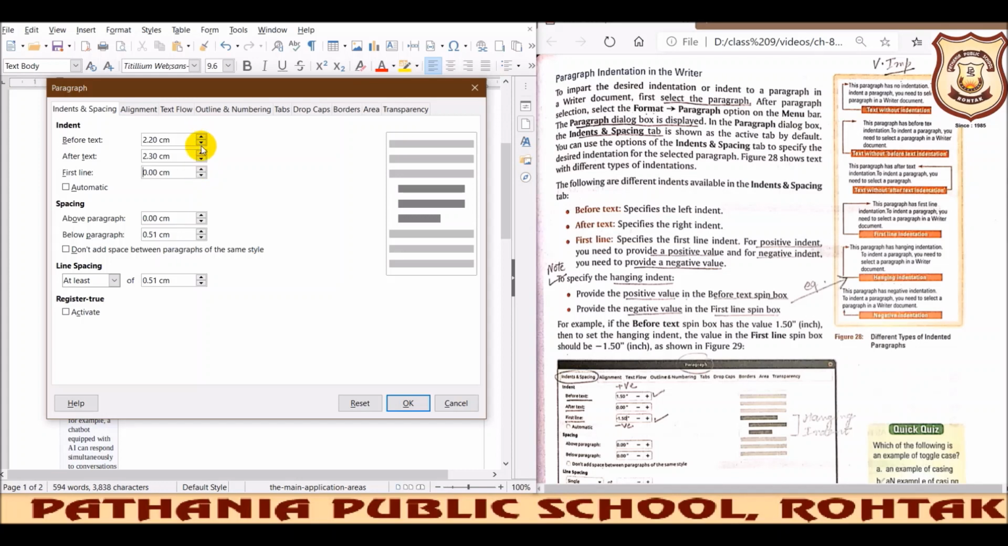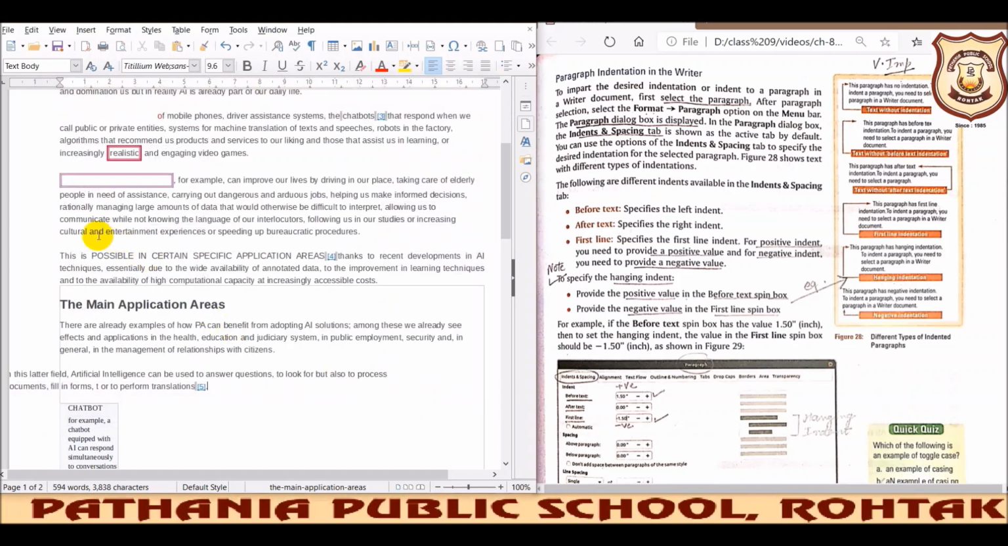And if you want negative indent, then you can make it negative. Okay, from the rest of the text it will come this way. So this will be a negative indent. Okay, so for implementing these things we must select. So this, see, it is going here in this left side beyond the boundary. So this is negative indent.